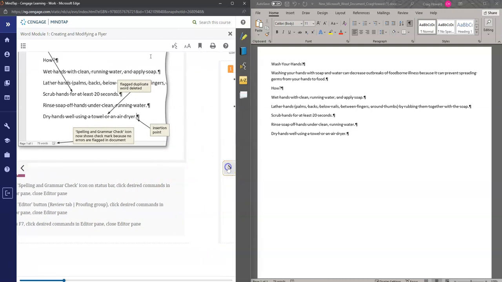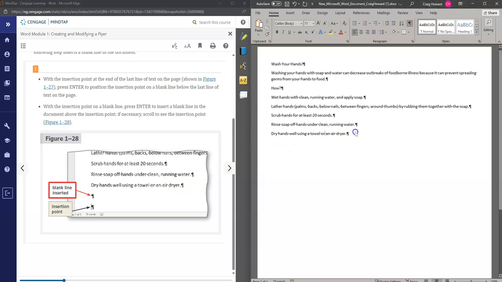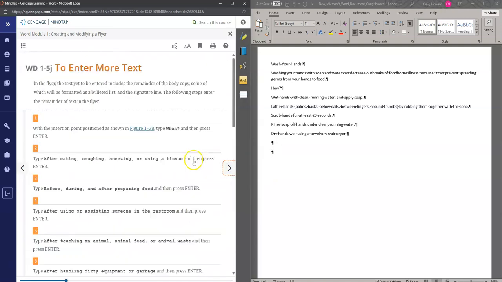Great. Spelling fixed. Blank lines. In this case, you can see at the end, we have our insertion point. We have 1. Now we have our insertion point here, and here is our blank line. So, more typing. Now that we have our new insertion point with that break, I'm going to type in when, and we're going to start typing the rest of this.